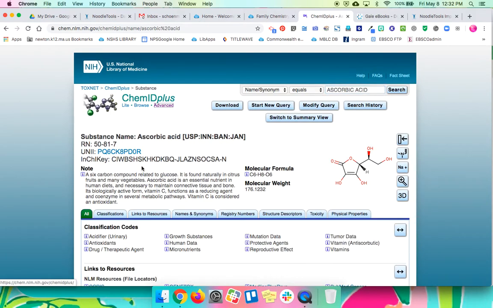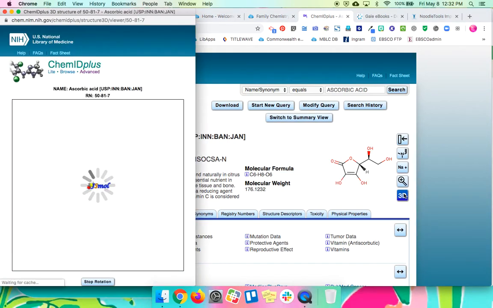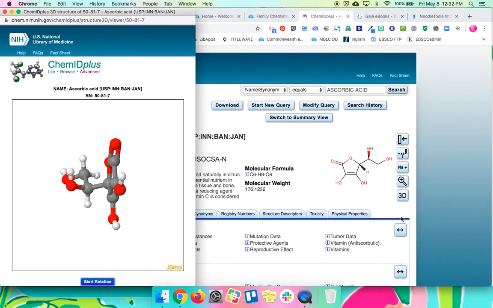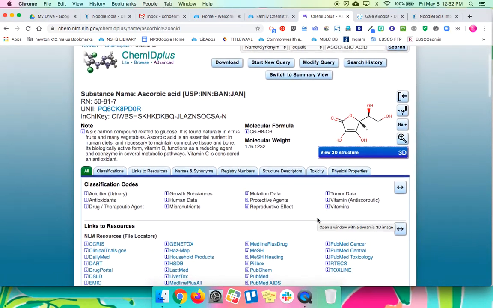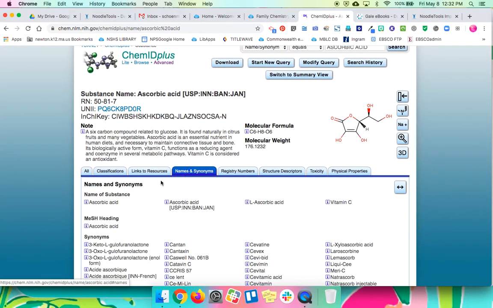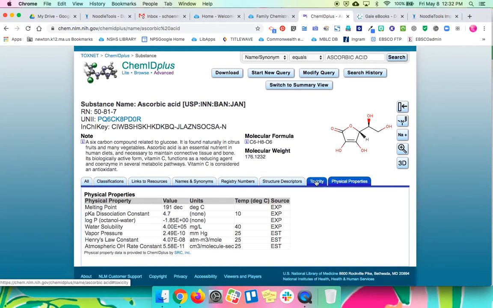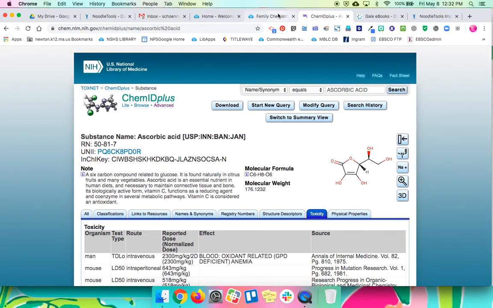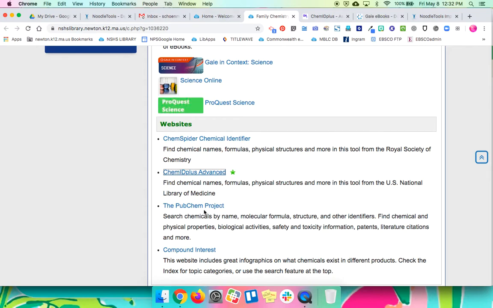And when I search for it, yep, there's my 2D structure. It even has a 3D structure. This sometimes takes a minute to load. Oh, no, there it is. I can look down and see synonyms for this substance, see, vitamin C. I can look at physical properties, toxicity, medical information, lots of great stuff here. All of these chemical indices will work somewhat the same way. Again, millions of chemicals, not millions of websites. So you might have to try more than one.